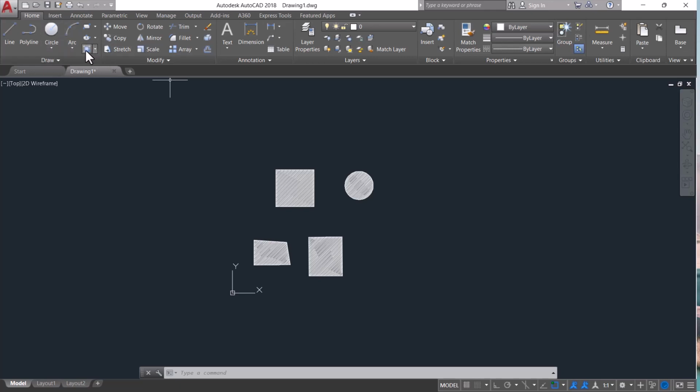So now we're moving to another ribbon panel called Modify. As you can see, everything is here like this. As you can see, Modify.